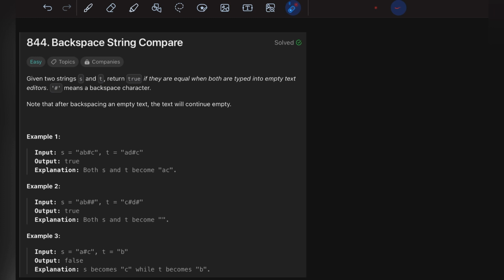So let's take today's question. Today's question is Backspace String Compare. What does the question say? We are given two strings, s and t, and we need to return true if they are equal when both are typed into an empty text editor. And the most interesting point is that hash means a backspace. What it means is we simply need to remove the character which was previously inserted.